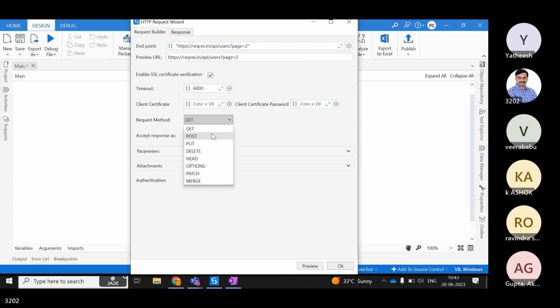And we have the method type. What are the different types of methods we have in APIs? We have all the methods. So based on the documentation or the type of call we are making, we need to select that particular method. So here it is a GET request because we want to get all the users we have on page number 2. Okay.